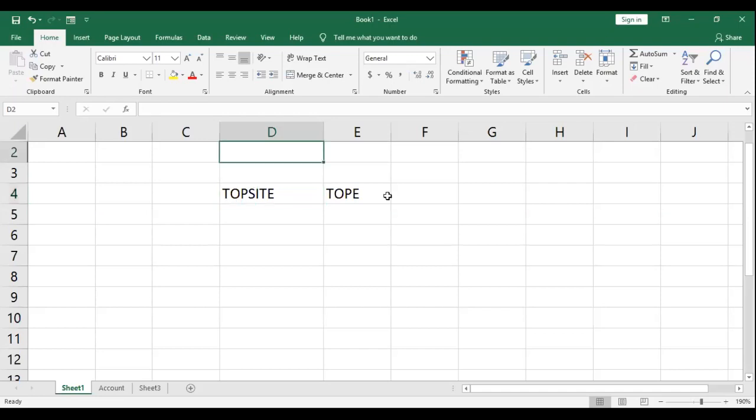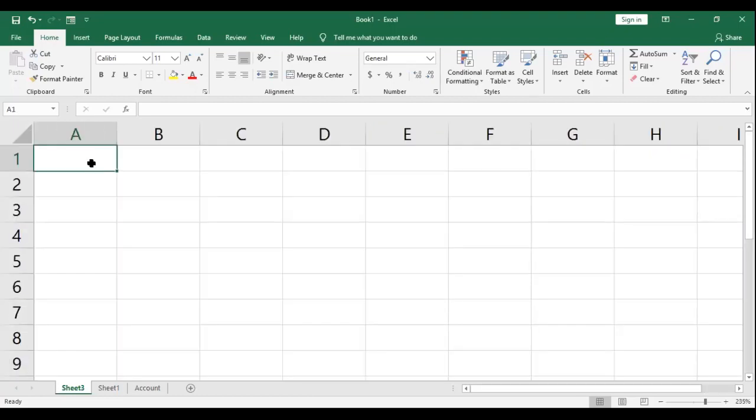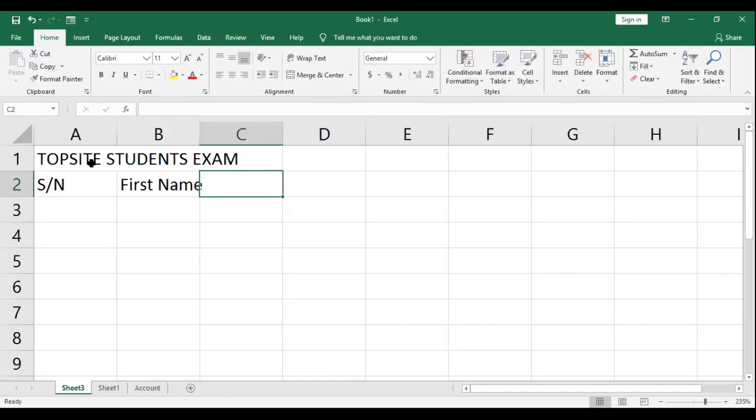I'll basically clear what we have here. I will work with my sheet 3. With what I have here, the first thing we have is the top: student exam. You can follow me as I type. Like I said, we need to get this done in 10 minutes. After the student exam, we have the serial number. After you type student exam, you press enter to move down to A2. Then type your serial number, then press tab. After the tab key, you type your first name, in the case that you want. Don't type everything in capital letters. Then after the first name, you have your last name.